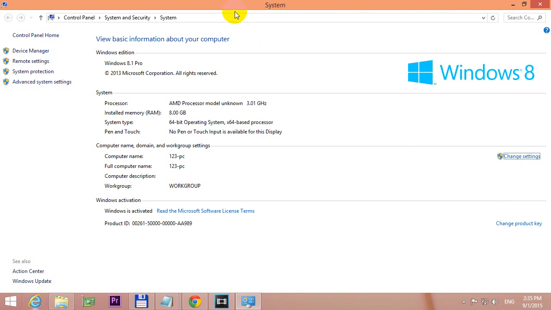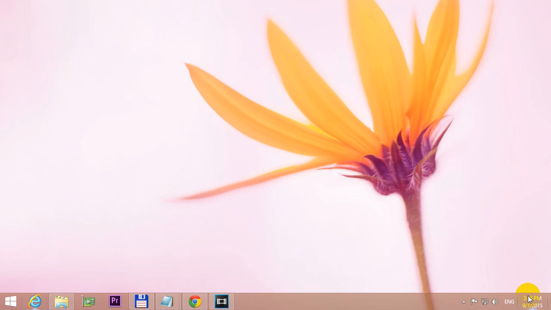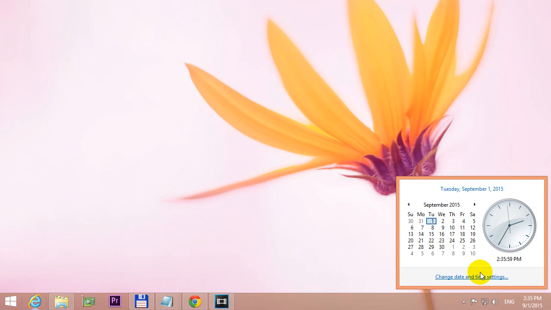Okay, this is a tutorial under Windows 8.1 on how to modify the calendar, this one, to begin with Monday. So currently the calendar is beginning with Sunday, and after this modification it will begin with Monday.